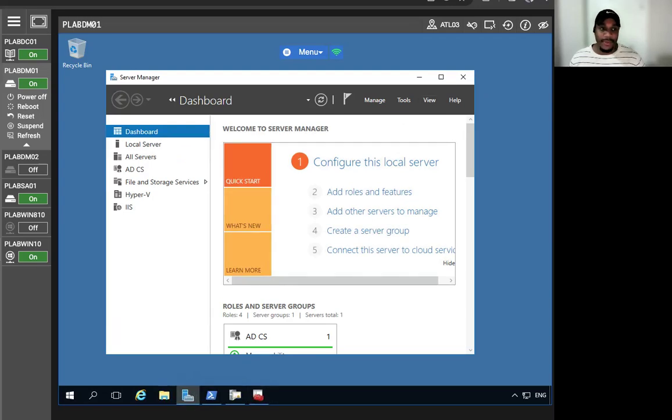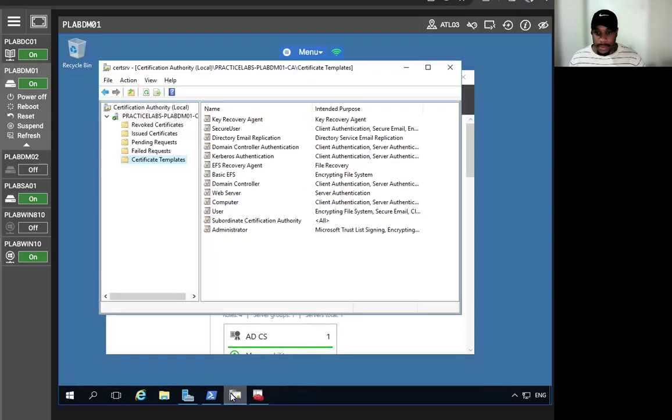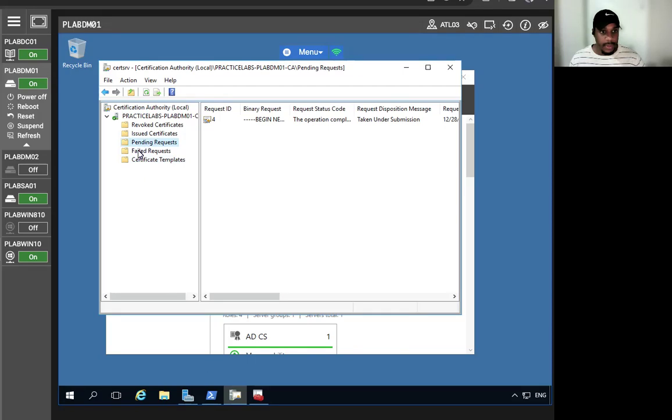And now I'm just going to issue the key recovery agent certificate, and I'll start with the approval of the key recovery certificate. So let's see, actually, let me restore this. All right, and let's see, pending request. Actually, I'm going to refresh this. Let's see, pending request. And then, let's see.